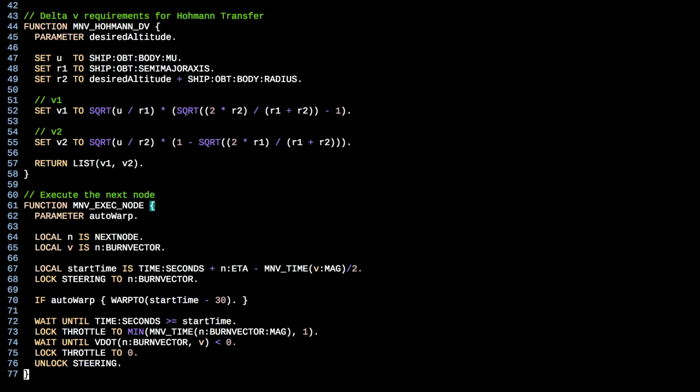And that is all that we need to execute a maneuver node with reasonable precision. There we go. That's the word. So let's look at the script that we've written to actually use this function so that Bob can do his maneuvering.